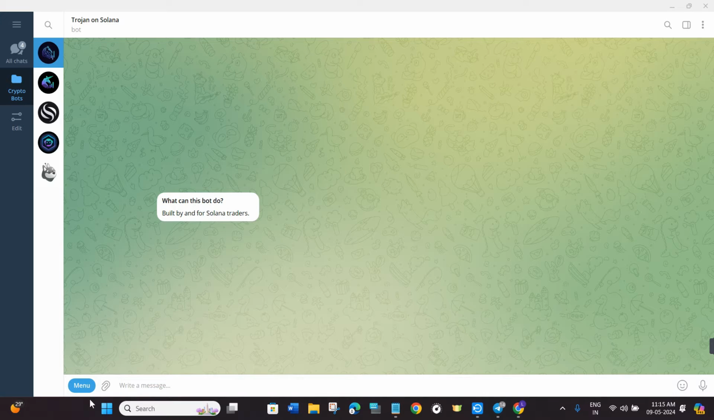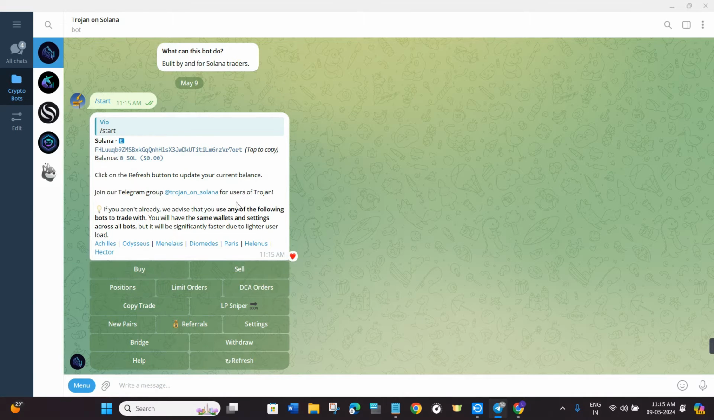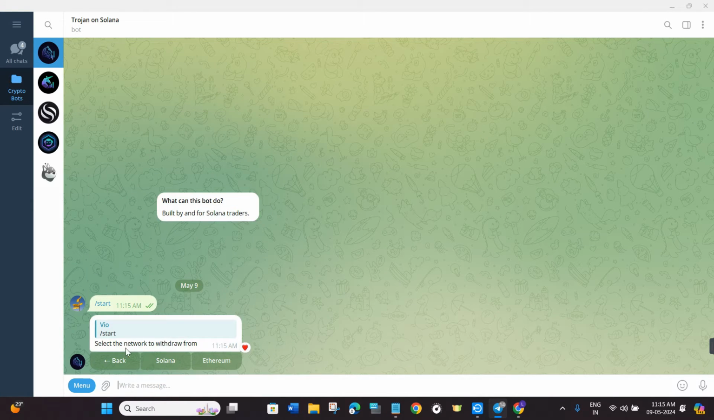So once you are on Trojan Bot, you need to click on this menu button and then click on the start button. Once done, you will be able to see all of the options that are provided by the Trojan Bot. Here, as you want to withdraw your funds, you will have to click on the withdraw button and then it will ask you to select the network from which you want to withdraw. So here you can withdraw from your Solana wallet and from your Ethereum wallet.